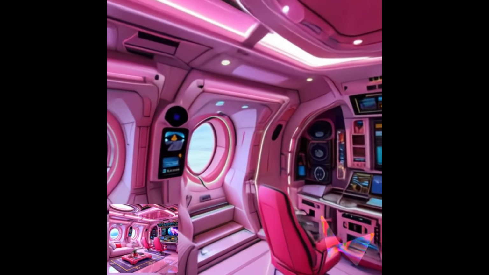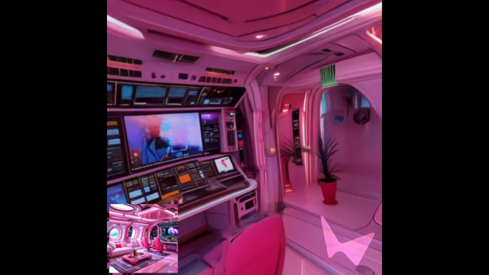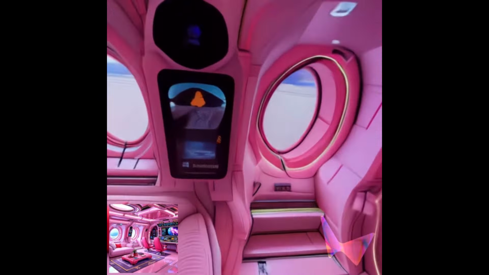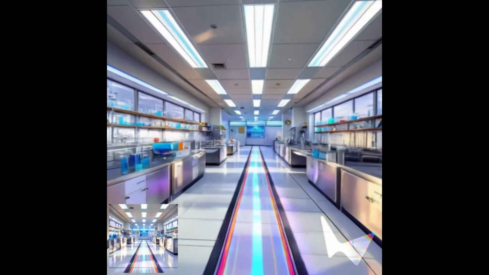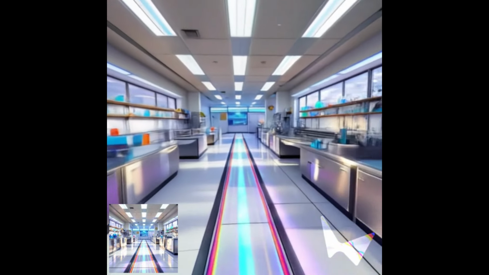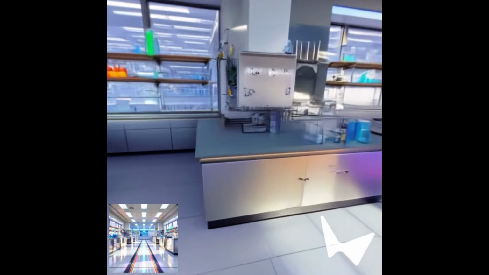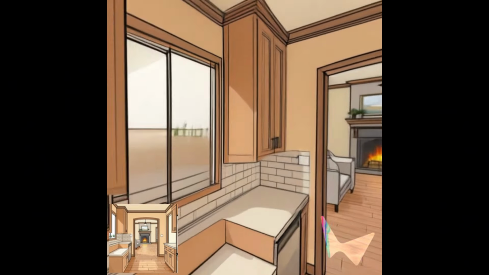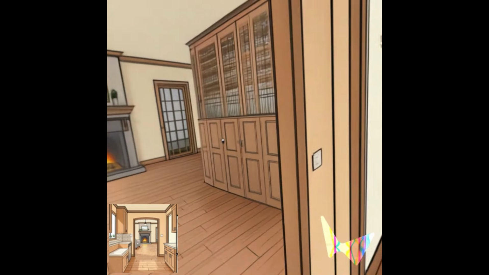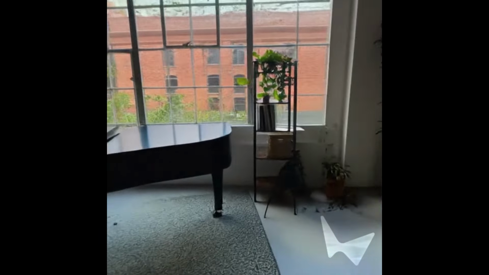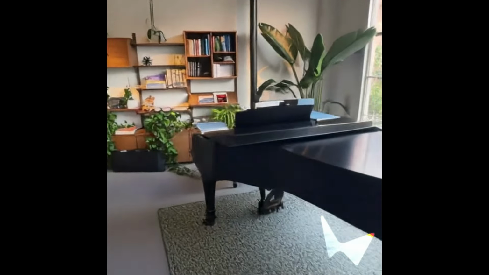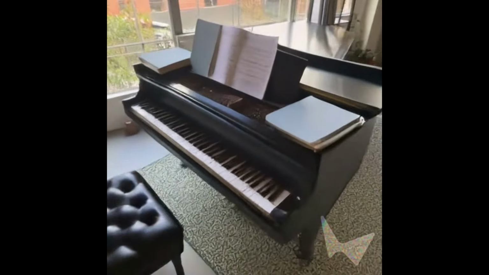A pink spaceship interior? No problem. The AI generates the entire futuristic scene, ready for you to explore. And this sci-fi laboratory is just stunning. The level of detail is really impressive. Even this cartoon-style house becomes a fully interactive 3D world. And finally, a beautiful loft with a piano. The way it handles the lighting and reflections is just amazing.